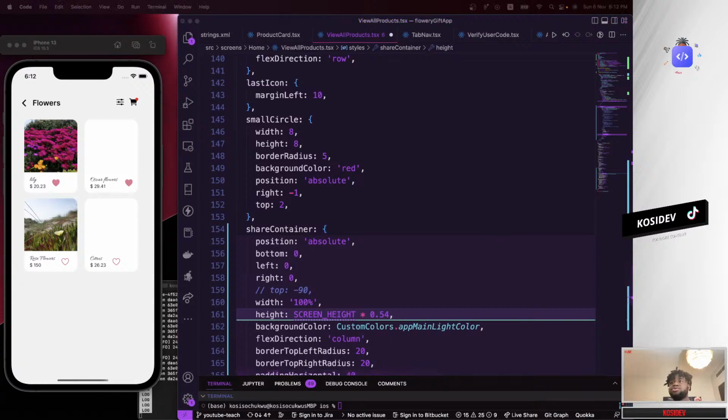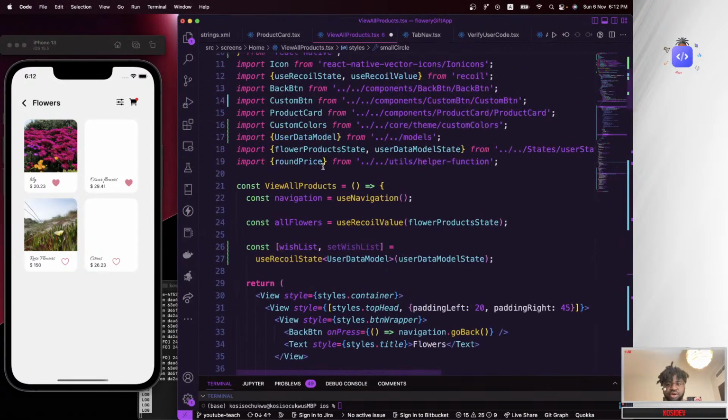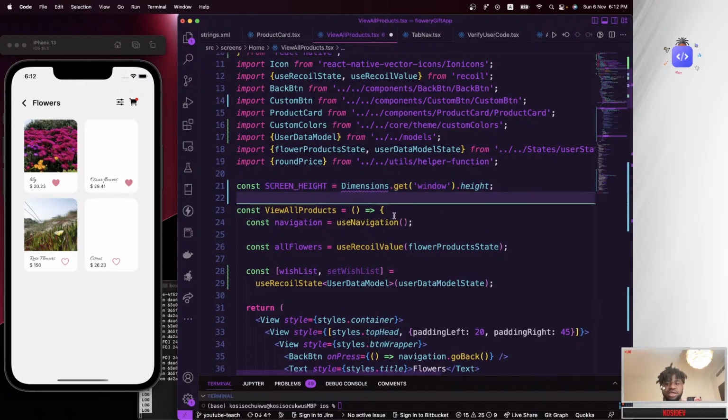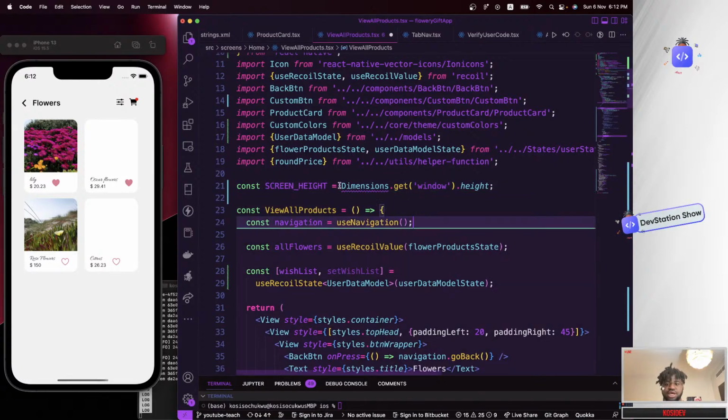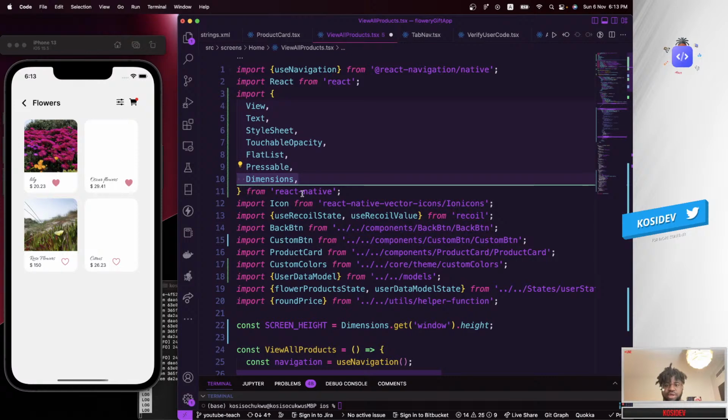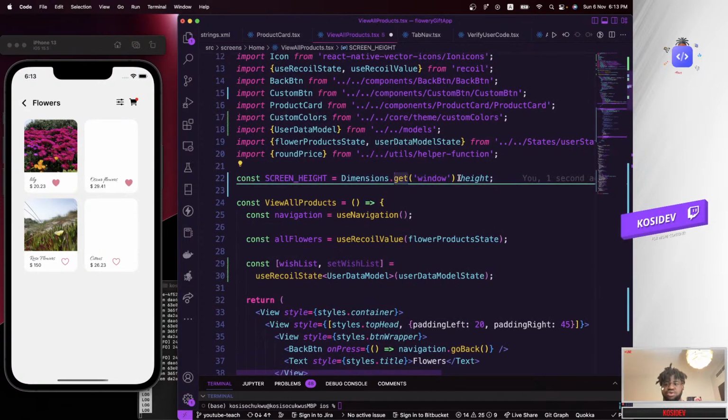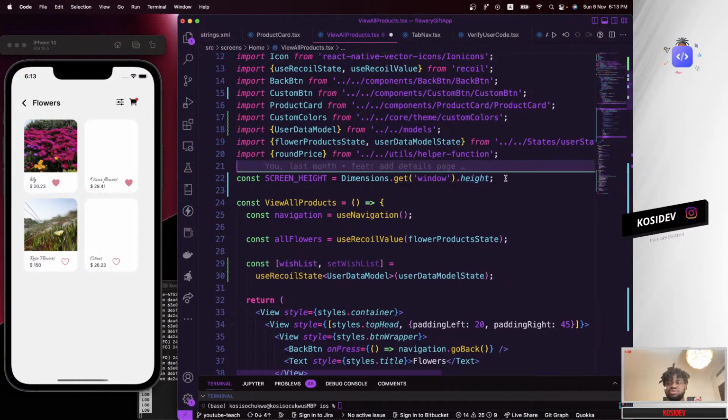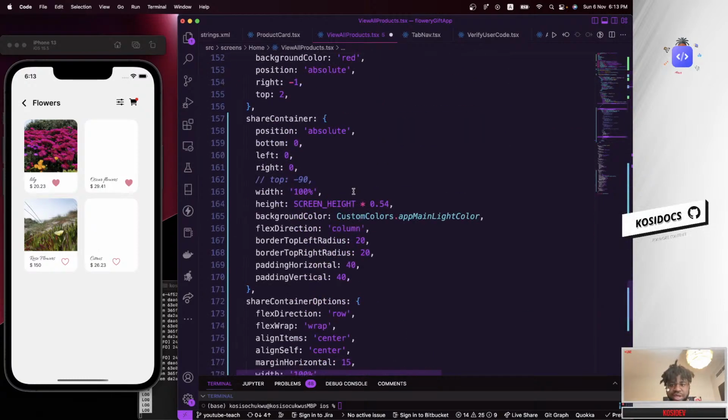Screen height, we need to create that. Most of you already know how to do that from previous things we have been doing, so I won't go into more detail. I'm going to copy the code for the screen height over here. To create the screen height, I have a constant variable and I use Dimensions, which is from React Native. You get hold of the window, the current window the user is seeing, which is this particular view, and you access the height. It gives you the dimension from here all the way to here, the current height of the screen. So that's what this height gives us. With that, this error gets fixed.